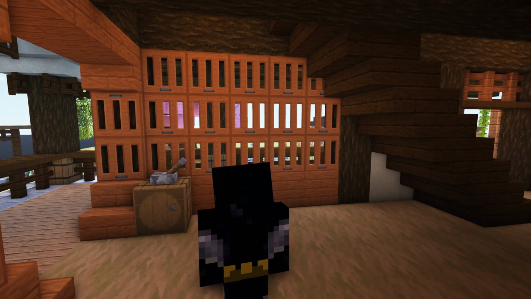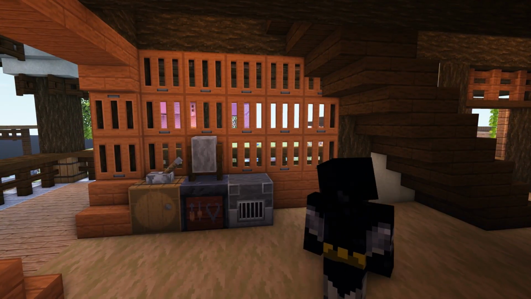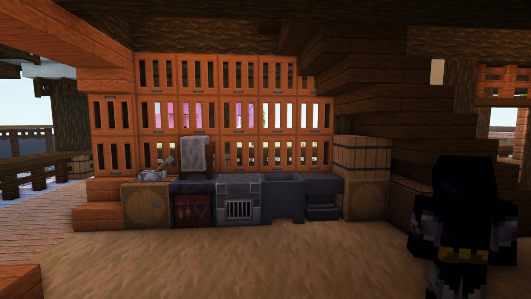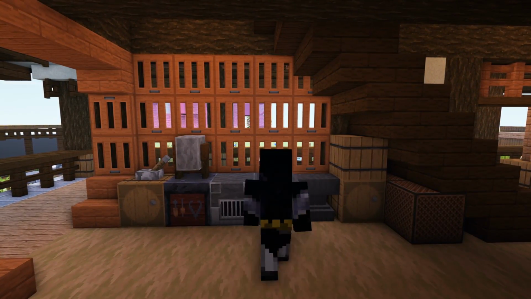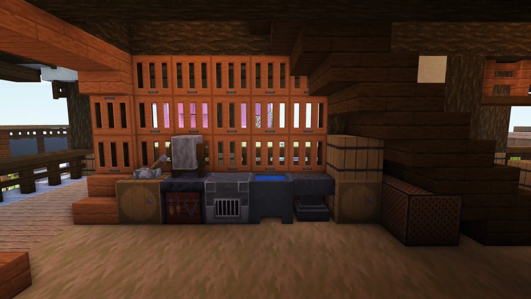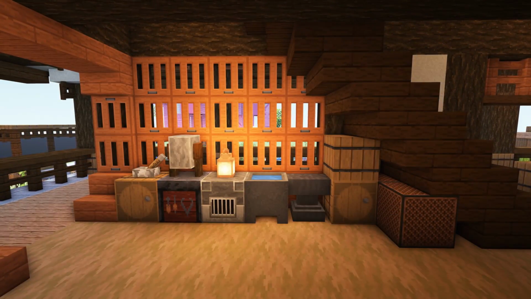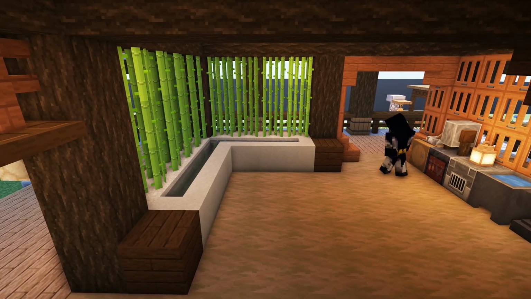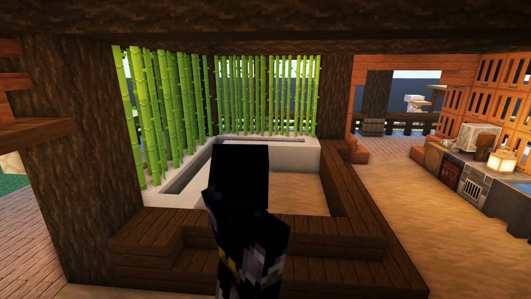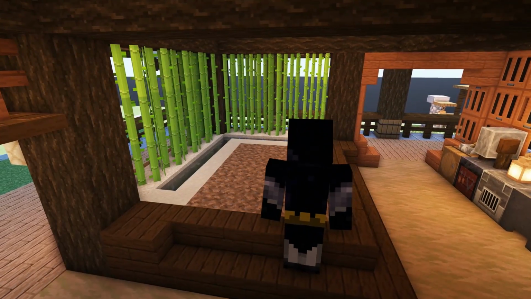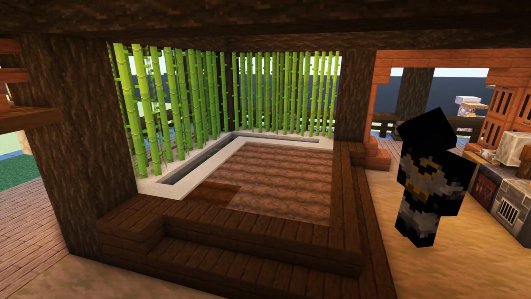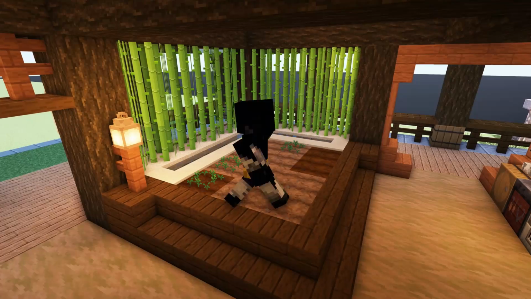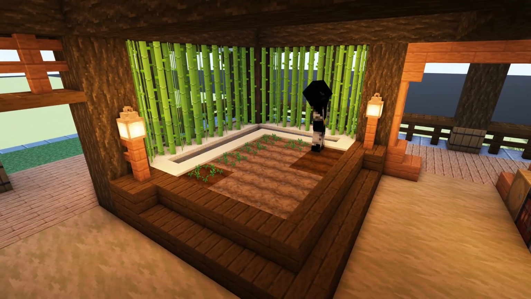Here's just a basic workstation area. You can throw whatever you want here. It's really up to you. And this spot works perfectly for a farm because the water's already there. So you just fill it in with dirt. I liked the dark oak stairs here, a couple lights, and you can plant whatever you want.